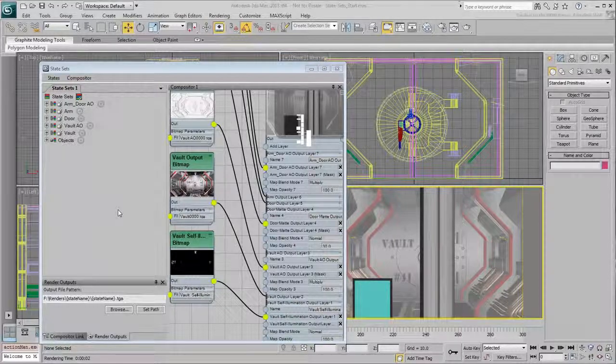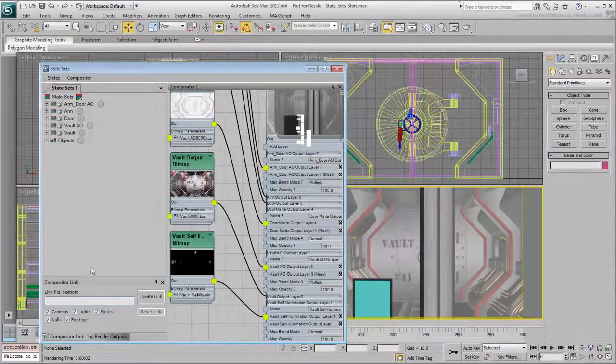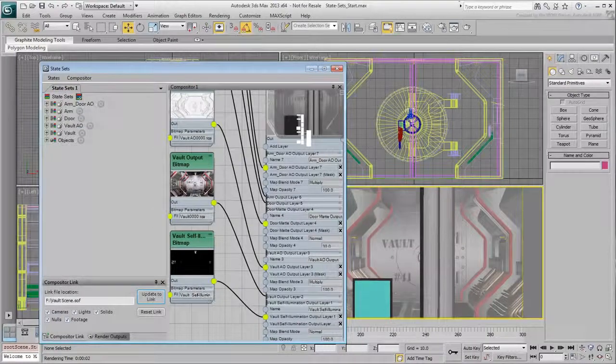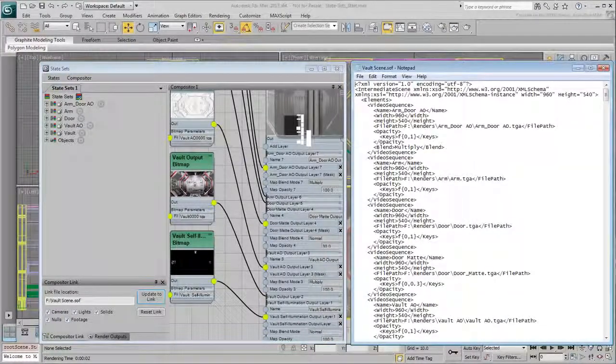To create a link file, go to the Compositor Link tab. Click the Create Link button and specify a path and a file name such as Vault Scene. The link file has a .sof extension. It's primarily an XML file that you can open and edit in a text editor such as Notepad in case you need to make changes. A typical change may be a path change. A simple search and replace can take care of that easily.